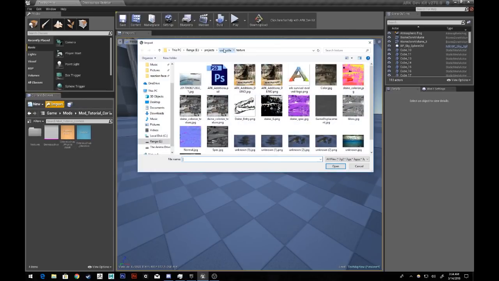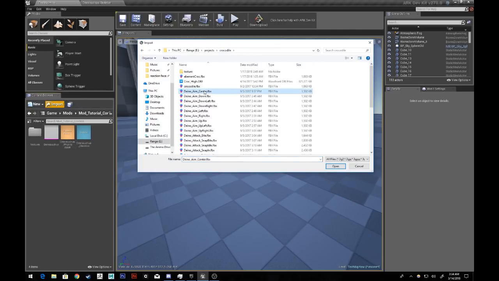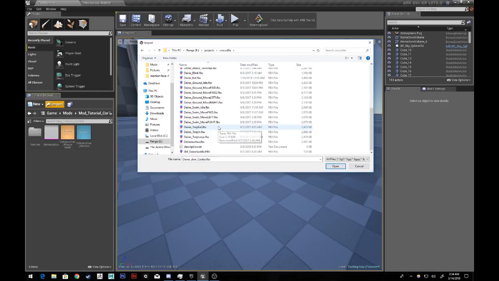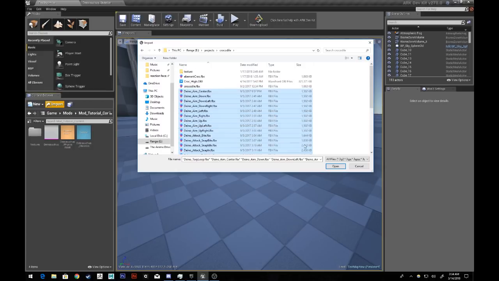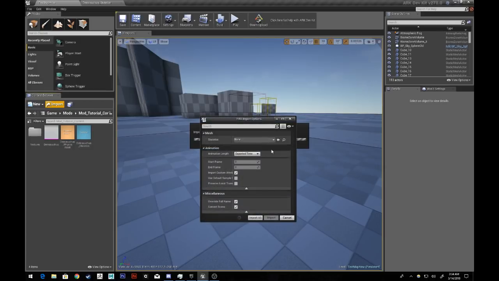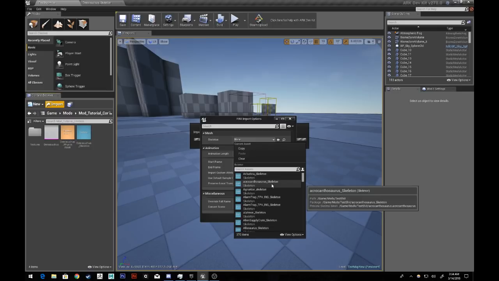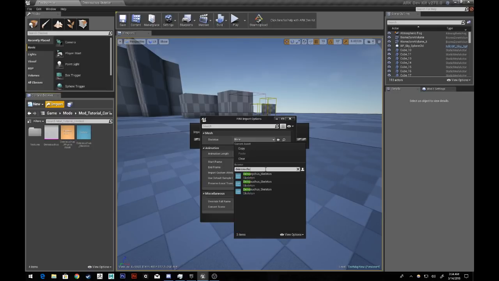So now with our model and textures done, we can start importing animations. So I have made all the animations for this character. There are several animations, so I'm going to just highlight all of these and import them. If your character has custom animations, this is what you would do. If you are editing a pre-existing ARK dinosaur, you do not need to do this. You can just use the animations and skeletons.